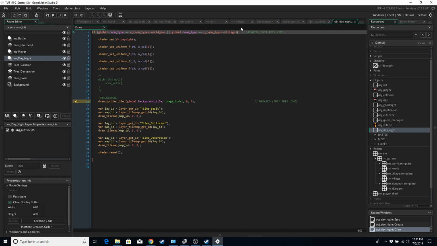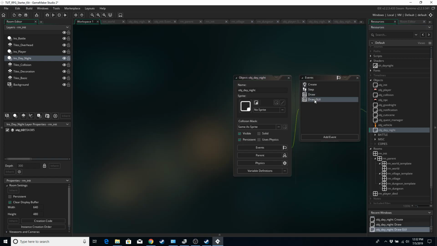We've only changed a few things in the draw event this time. We're checking if we're on the world map or in a village. For the background, we are using our new global to draw the background. And in draw GUI, nothing's changed there.